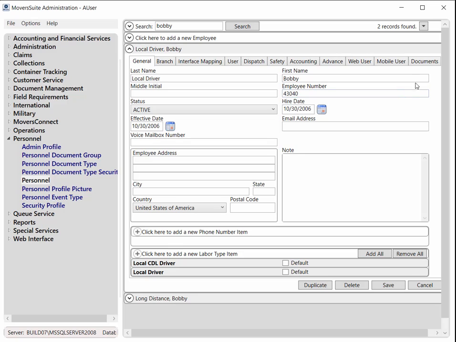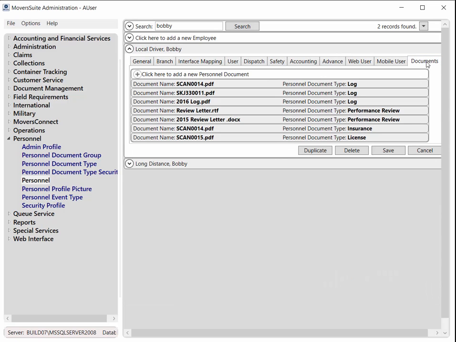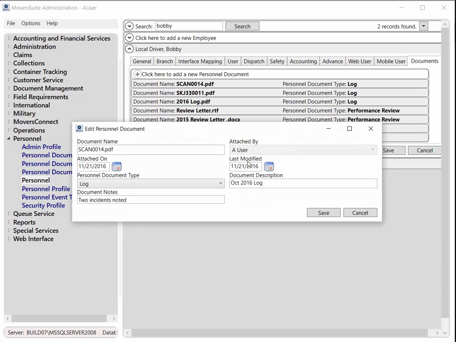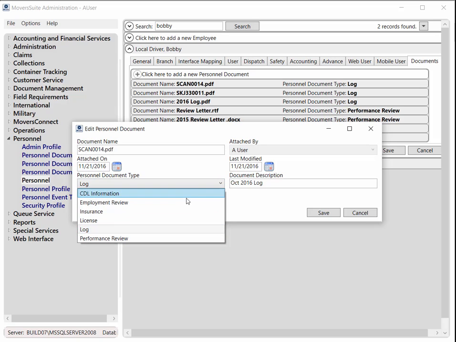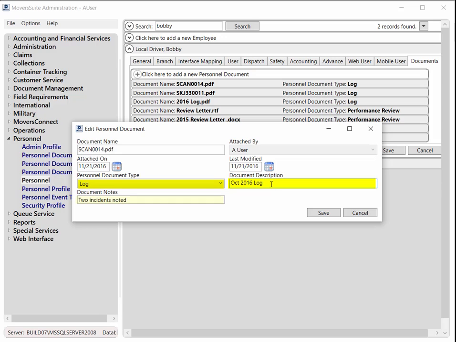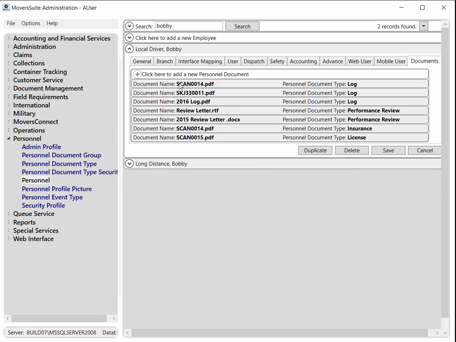Administrators access documents through a new tab within Personnel Setup. From here, you can quickly edit the properties of a document by clicking on a record. The properties that you can change here include the personnel document type, the document description, and document notes. The option to view the document is available through a right-click menu. Just as in the dispatching modules, this opens the document in a separate window using the default application associated to the file. You can also add new documents quickly by clicking here.